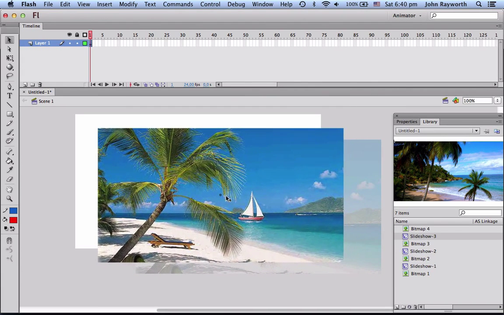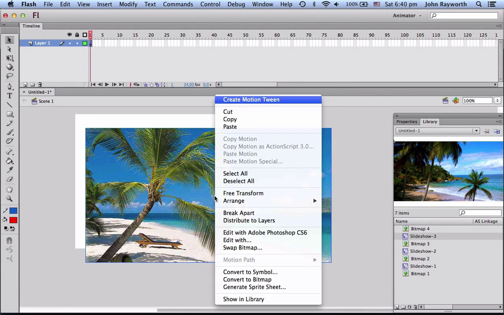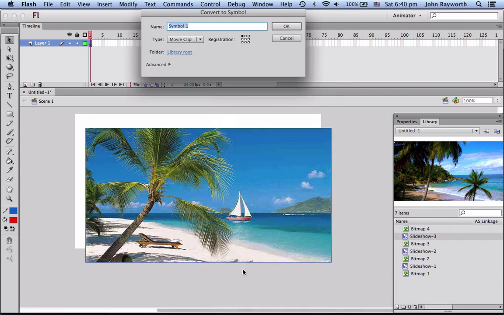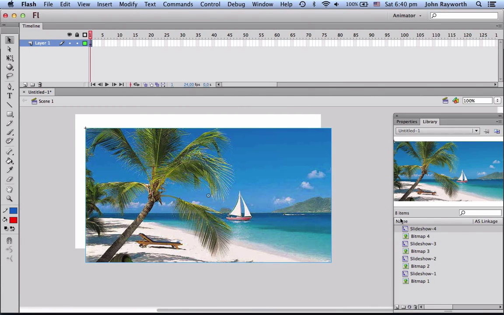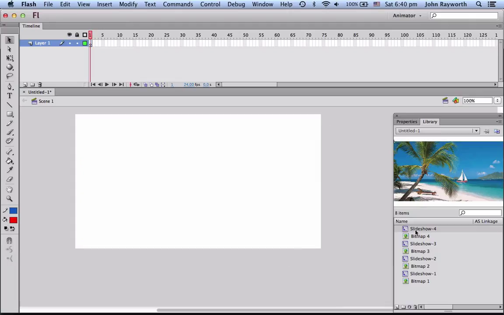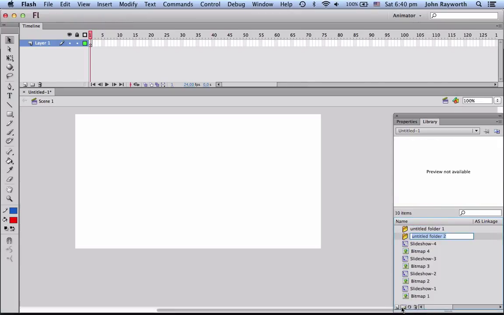All right, and so that is my 4th. I'm going to finally convert it to symbol. And now I better get myself organized over in my library. It's starting to get a little bit cluttered, and if it's a little bit cluttered now, it's going to be more later. So let's make a couple of folders and call them appropriately.